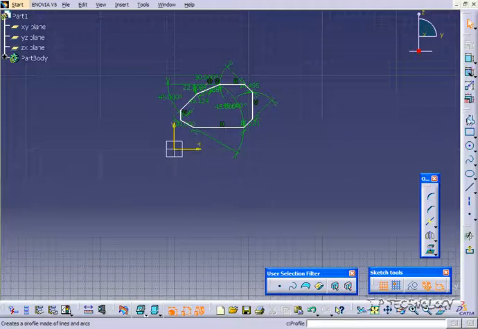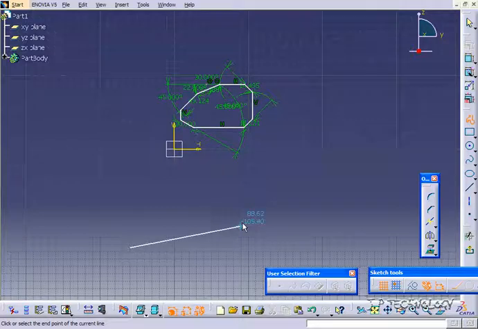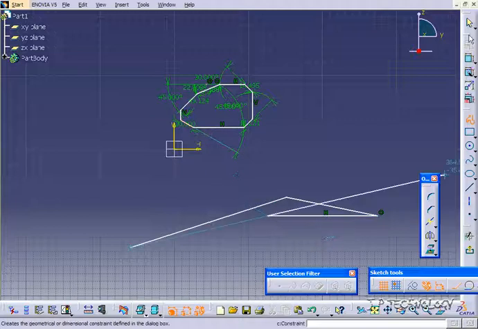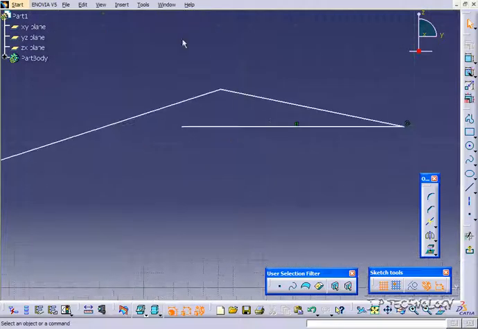Now I'm going to draw a profile, and what I'm going to do is I'm going to make a sharp corner and a longer corner for the angles. So just like the last one, I'm going to make that triangle. And let's give it some dimensions.